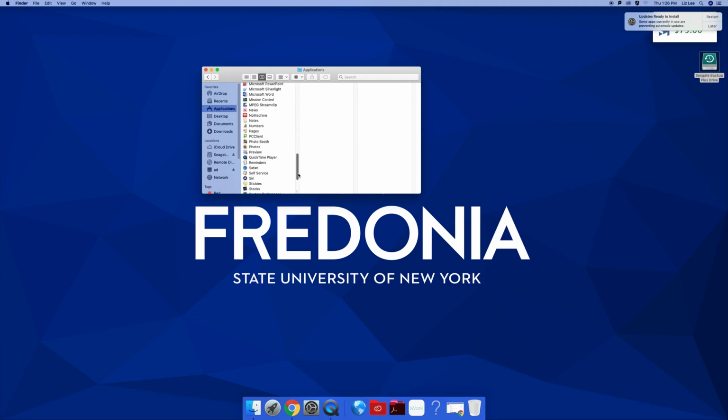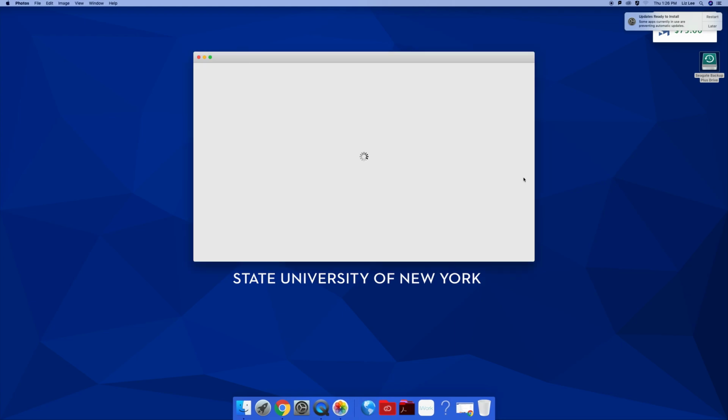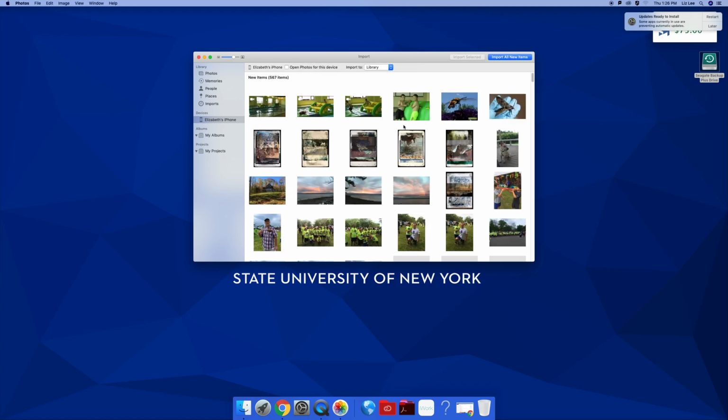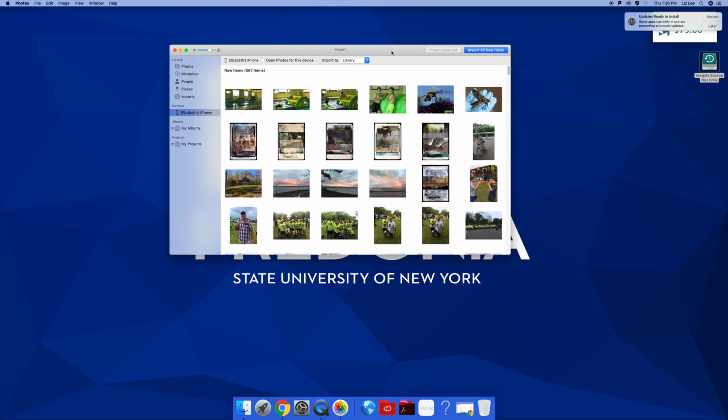My phone is already plugged in to the computer before I start. So because it's already plugged in, when I launch Photos, it sees my phone automatically. If your phone's already plugged in, it will be there. It's asleep, so I have to unlock it. All the pictures on my phone are showing up, but they are not in the library yet.